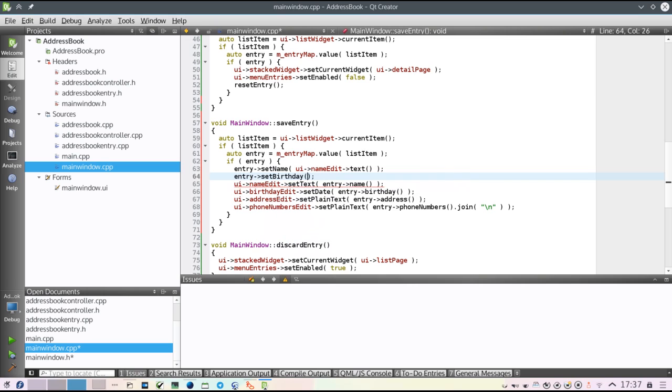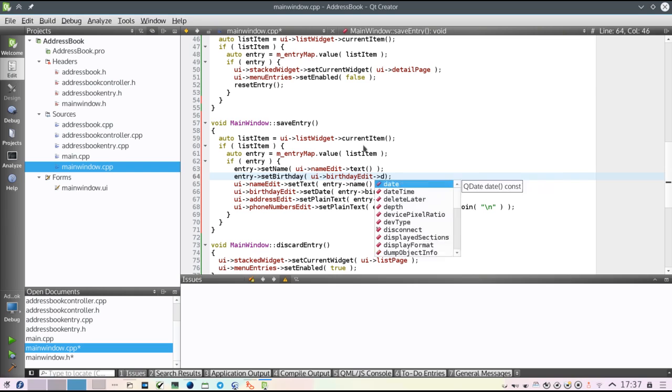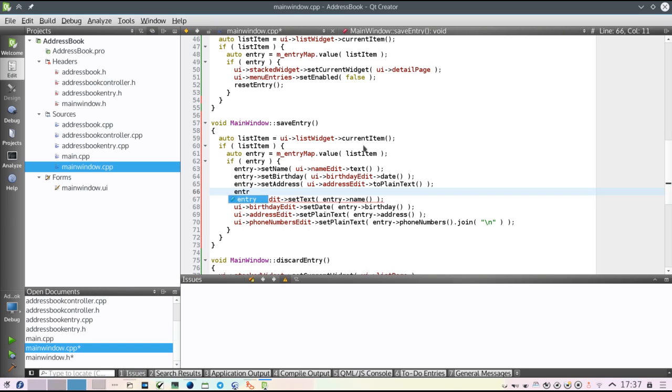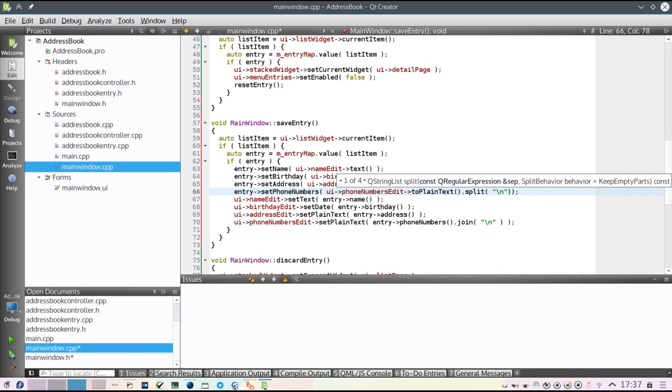Next, entry set birthday, UI birthday edit dot date, then entry dot set address, and here we pass UI address edit, and here to get the contained text we have to use toPlainText. Okay, and the last thing, entry dot set phone numbers. Okay, and here we can take UI phone numbers edit, again toPlainText, but remember we want to split this up, so we can use dot split on the return string to split the string up on each new line character and return a string list with the various lines.